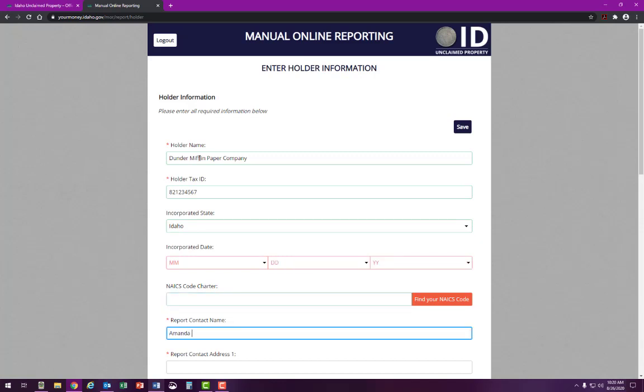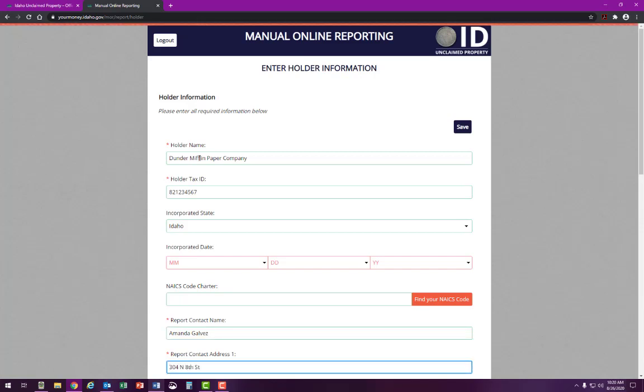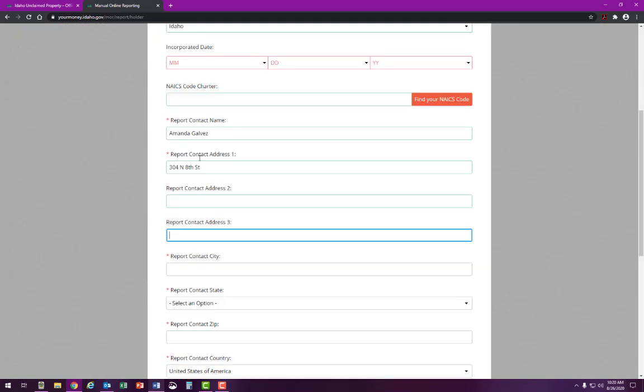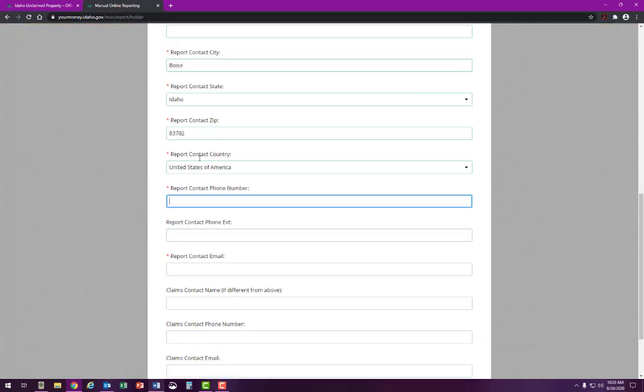Some helpful information. Reports are due November 1st of every year. Holders are required by law to report yearly. If you do not have any property to report for the year, you can file a zero report. These are only required for businesses domiciled or incorporated in Idaho.